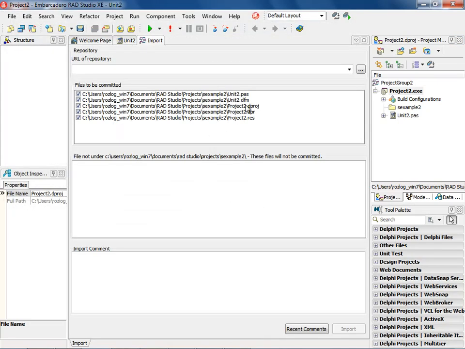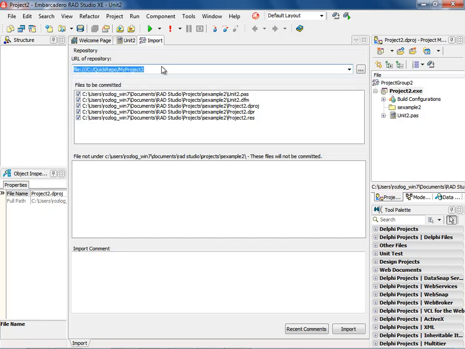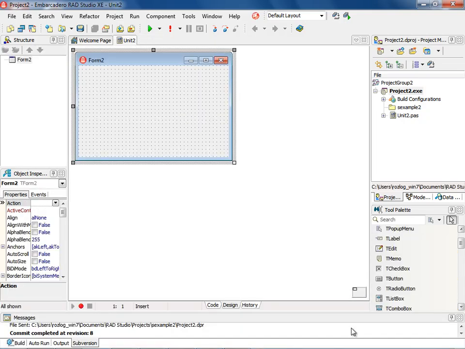Now notice we have our pass and our DFM, we have our projects and our resource file. The next thing I want to do is find the project that I want to hook it into. I'm going to come into here and drop down, and I have something called Quick Repo, and we're going to put this into Project 4. So I can just come in here and hit Project 4, and then I want to go ahead and put a comment in here that says this is my base commit. Once I'm done with the base commit, I can go ahead and hit import. Once I import it, you'll notice that the message key down at the bottom says the commit was successful. I've now committed this to the process.